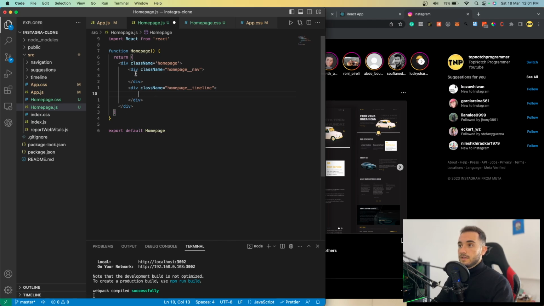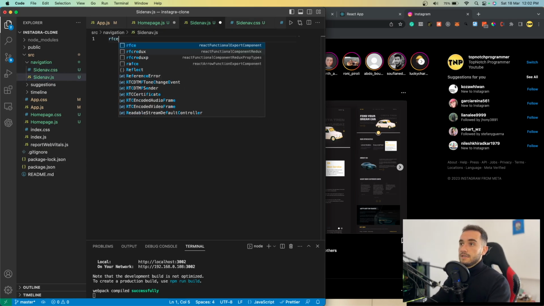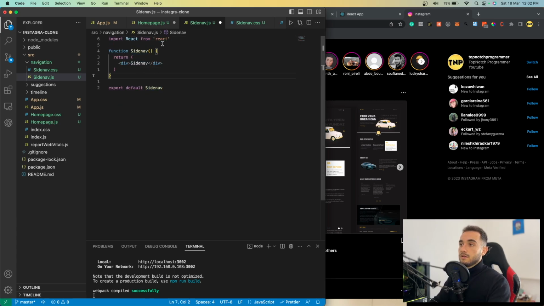And let's create the nav bar and timeline components. So first let's go to the navigation folder and double click, new file, and then we'll just type sidenav. I'll call it side nav because it is in the side.js. Then create a new file again for sidenav.css. This is a style sheet for this. And now in the sidenav.js, just type again RFCE, enter, and this will create the component.